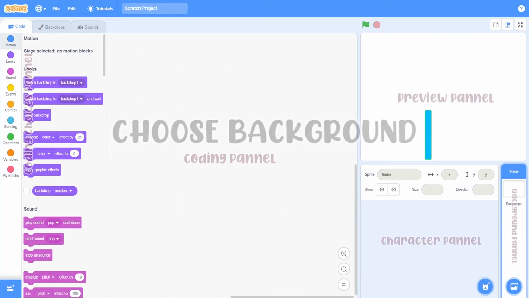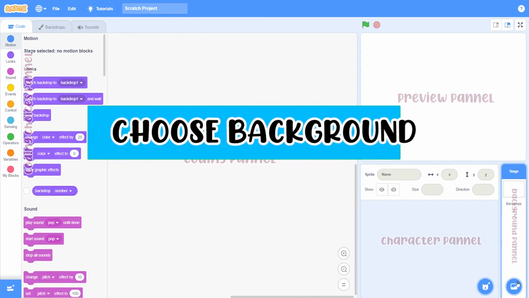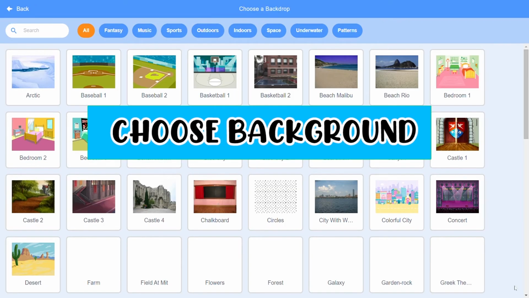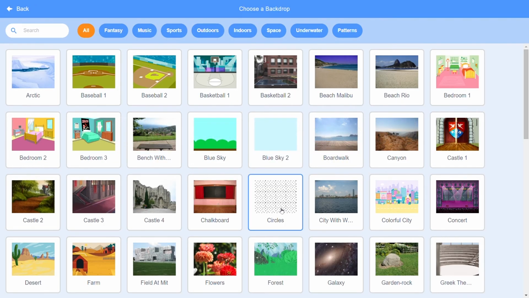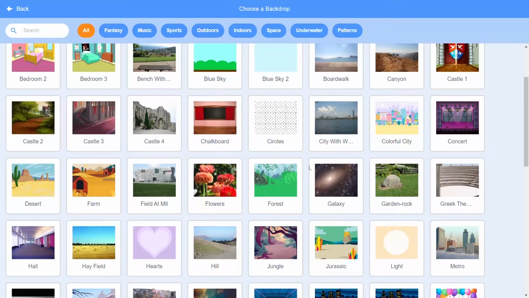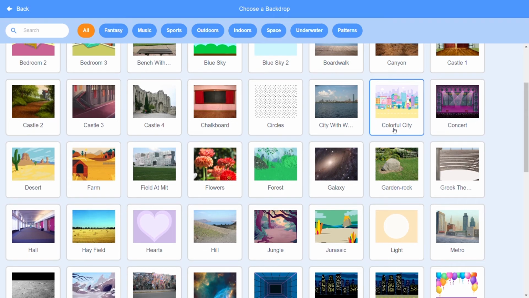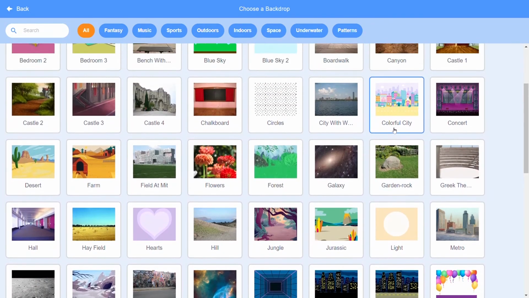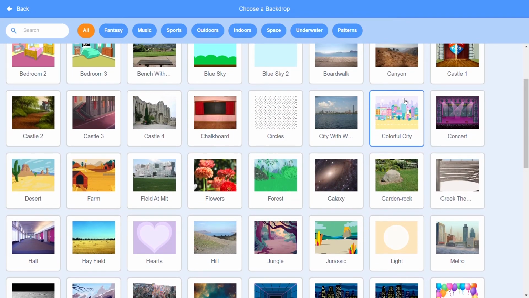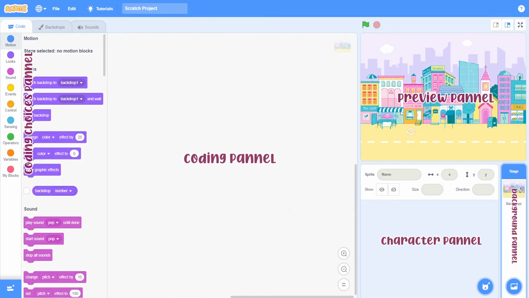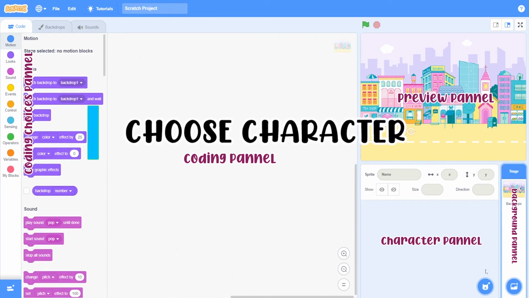I think you're ready with your ideas. And here, I'm going to start with choosing my background. Click the button on the background panel and then you will have a lot of backgrounds here to choose. For me, I will go with a colorful city, but of course you can choose your own background. After that, you can see that your background is already on your preview panel.